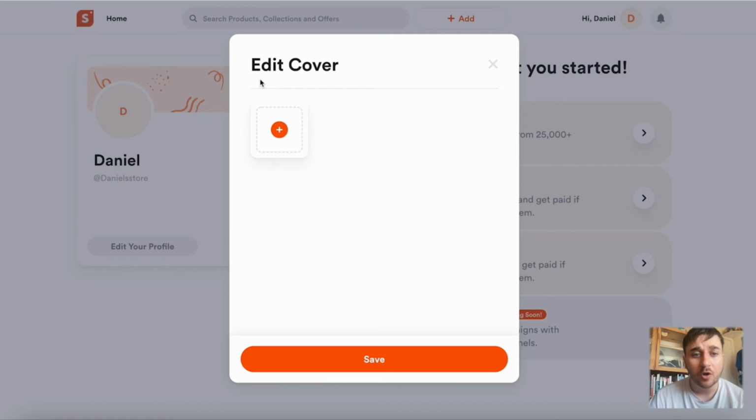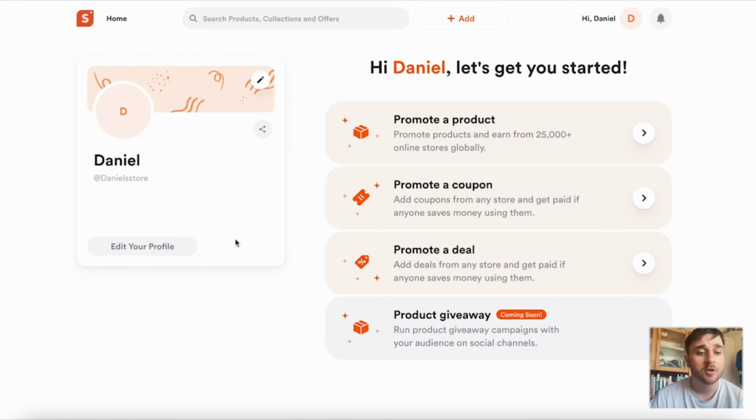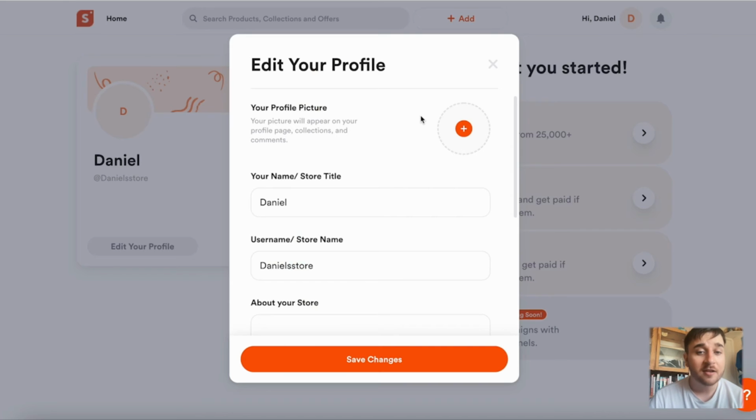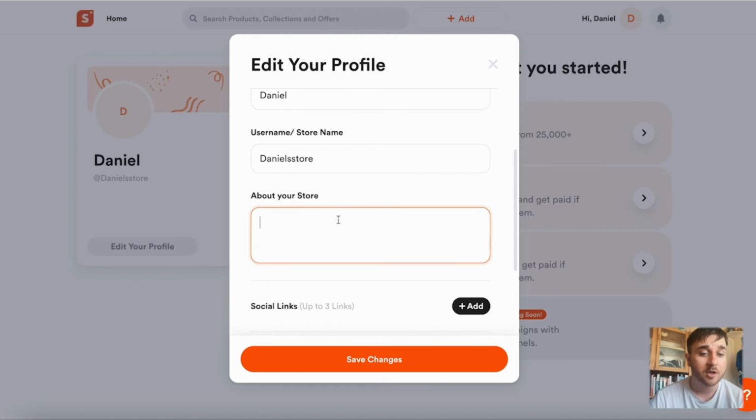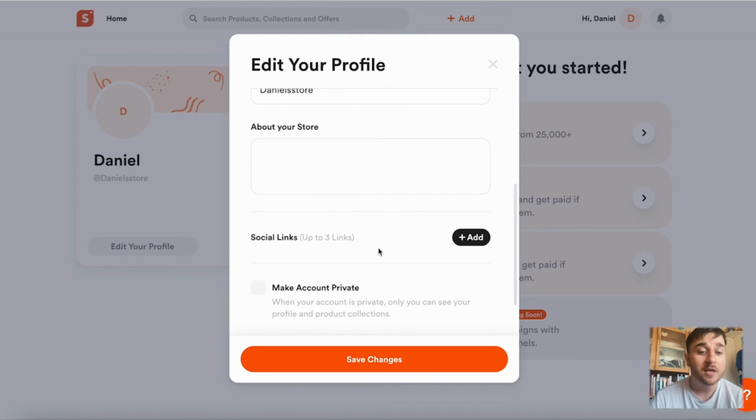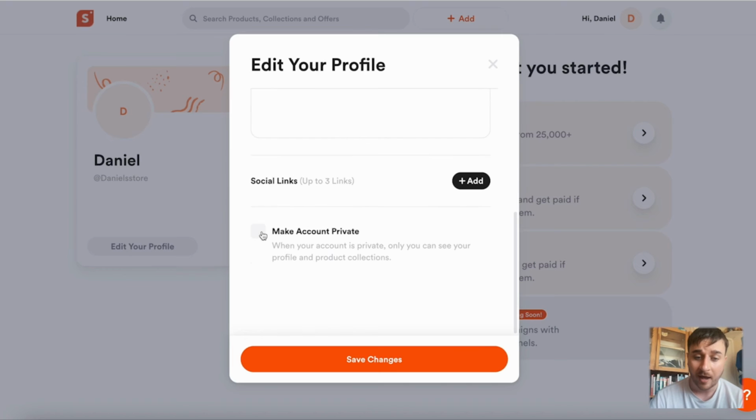Straight away, you can upload your own cover photo just by clicking the button here, and you also have the option to edit your profile. On Edit Your Profile, there's the option to upload a profile picture, change your store title, store name, add a short description about your store, add up to 3 social media links, or make your account private.